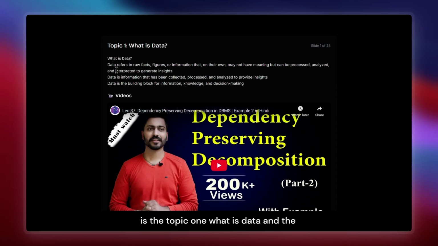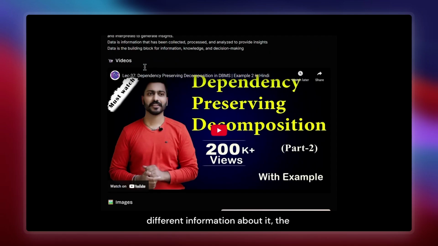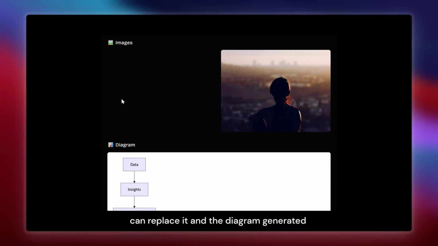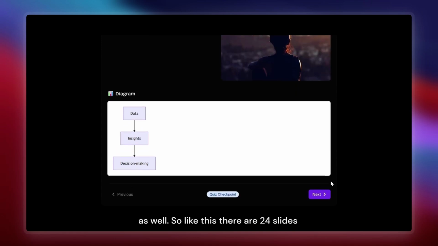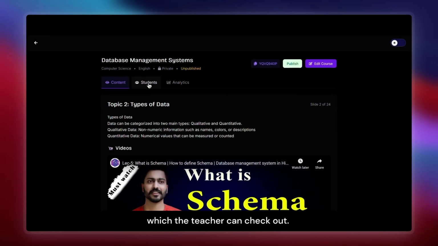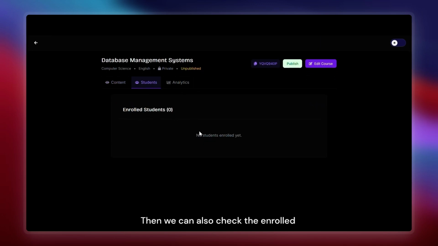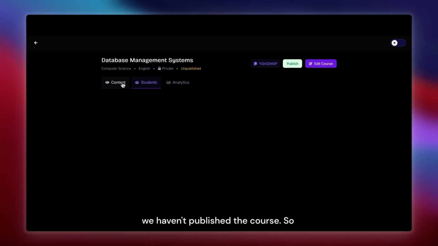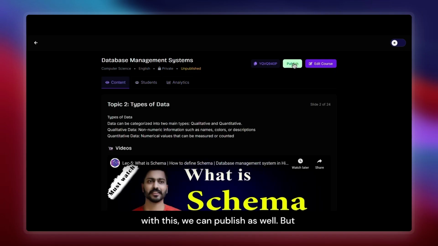Okay, so this is topic one. What is data and the different information about it, the relevant video to it, and the placeholder images which the instructor, that is I, can replace, and the diagram generated as well. So like this, there are 24 slides which the teacher can check out. Then we can also check the enrolled students and the analytics, but right now we haven't published the course. So with this, we can publish as well.